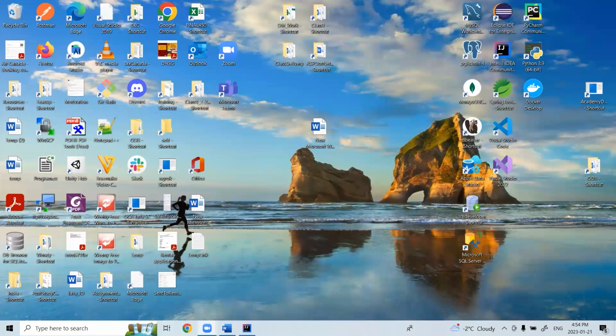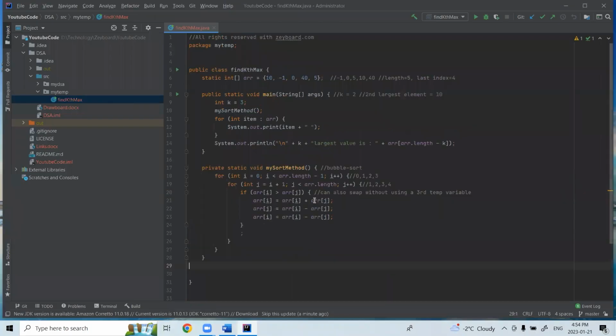Hi all. Today we are going to move on with our problem solving series. So in the last video, we discussed a problem statement. To be specific, this problem. We were given an array and we have to find the kth maximum. So let's say this is the array. This is an unsorted array, right? From this unsorted array, we have to find the kth maximum.